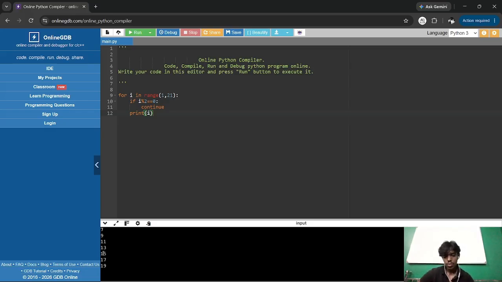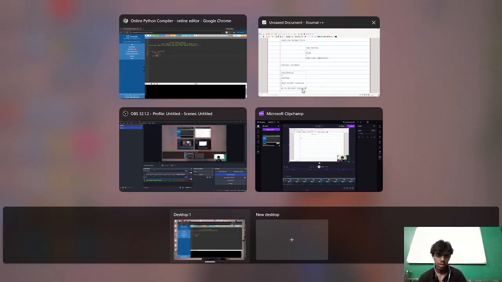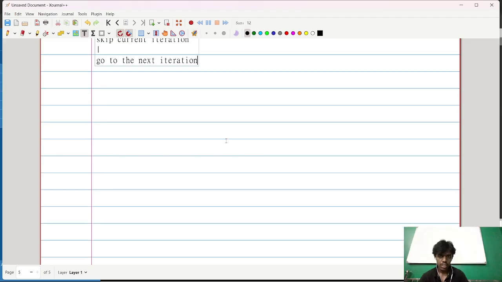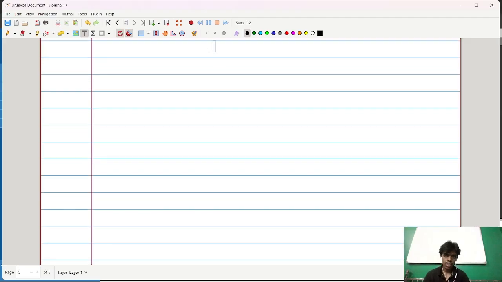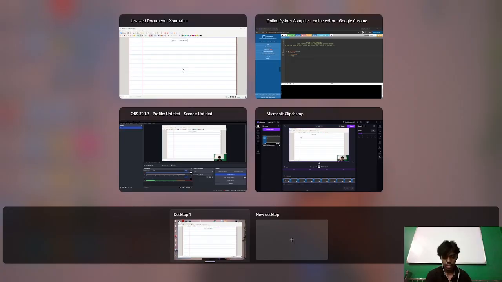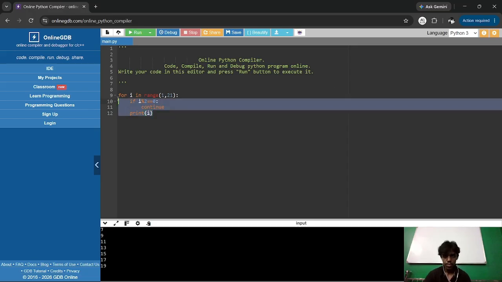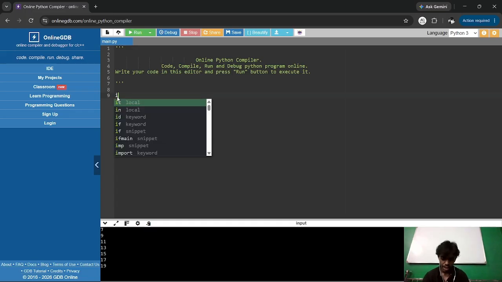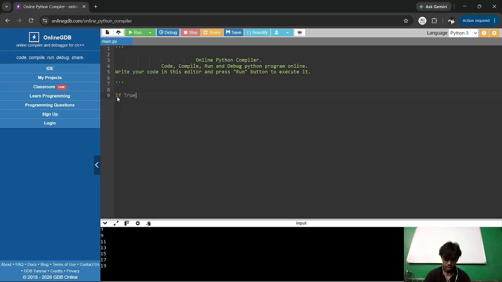Okay. Now let's learn another statement, which is the pass statement. Let's learn the easiest keyword. The syntax is written like: if True, then pass. What pass does here is nothing. It simply tells Python, I will write this code later.